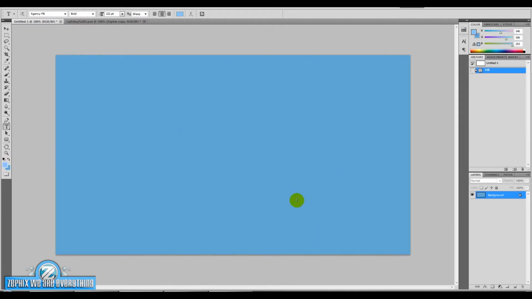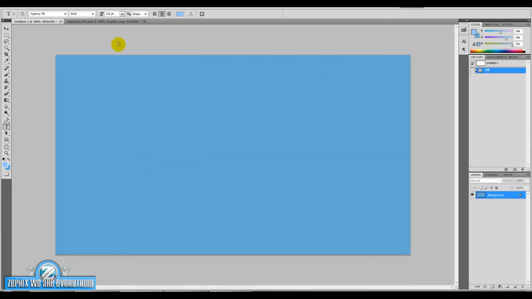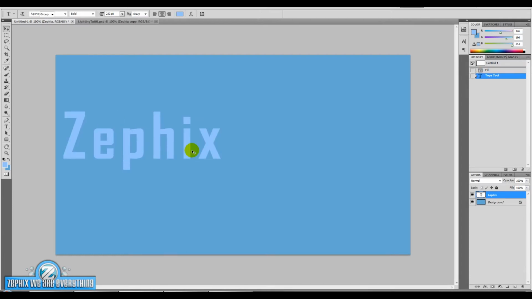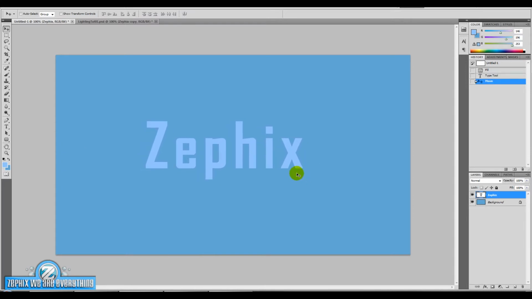Next, we're going to do a text layer, T for text. I'm using this color for text because I want it to be slightly brighter than the background, but I want it to be the same color. We're going to get some cool contrast going on. Boom. Let's throw the text here. I'm doing 222 point for the font. Let's just write Zephix, y'all. We're going to move it towards somewhat center, whatever.